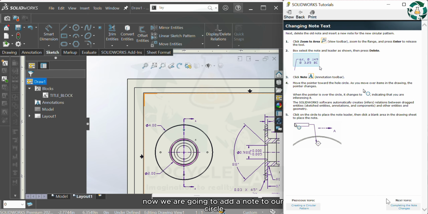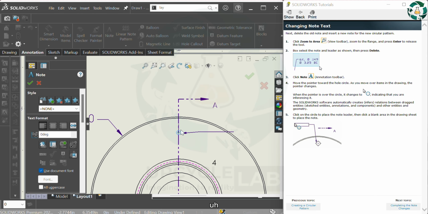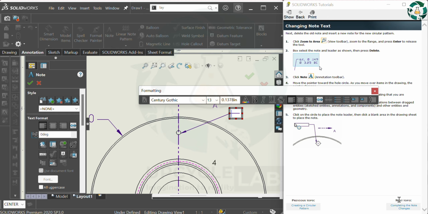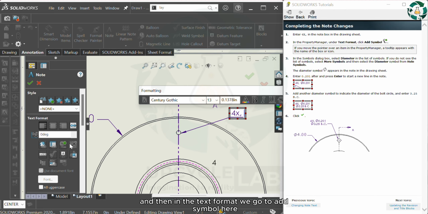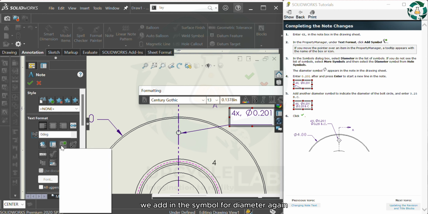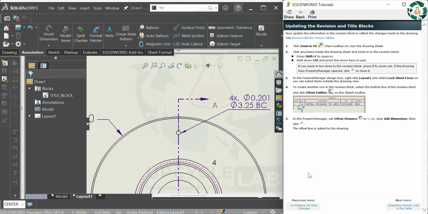Now we are going to add a note to our circle. So you go to annotation, click note, we drag and left click to confirm, then we type in this information. So we type in 4 by, and then in the text format we go to add symbol here, and then we get the symbol for diameter, write 0.201, we press enter, we add in the symbol for diameter again, and we type in 3.25 BC.